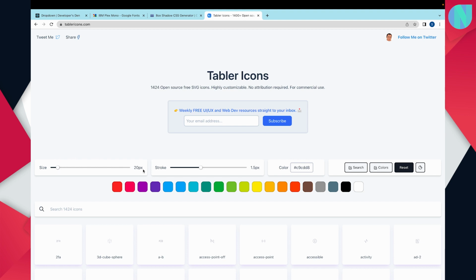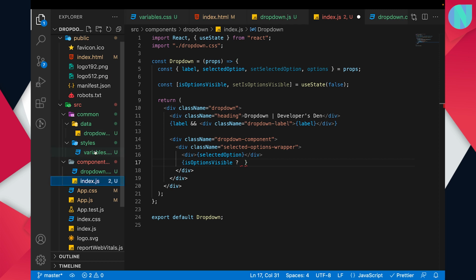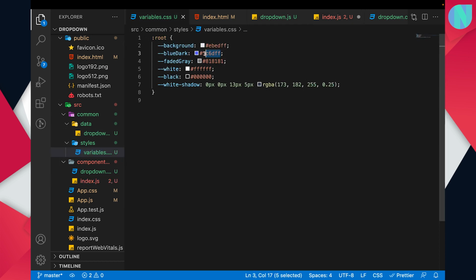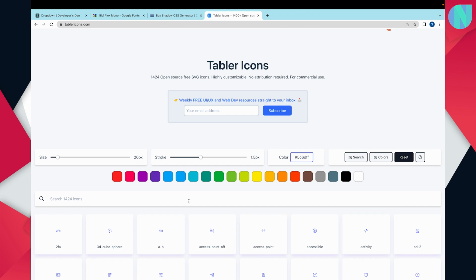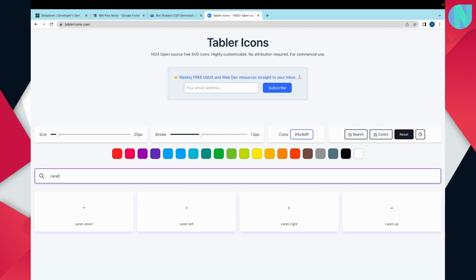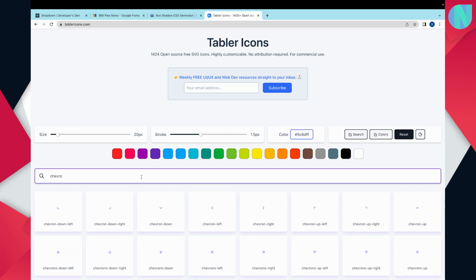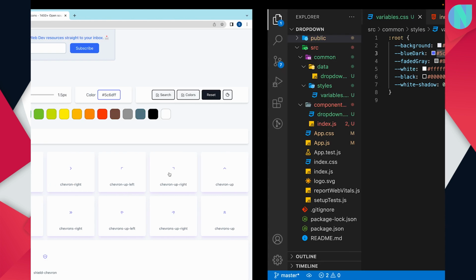The size I want is 20 pixels. The color value that I want is this particular color value. From my variables, I'll copy this value and paste it inside the Tabler icon. I'll close this as well. Here if I paste this, you can see the color of the icons has changed. The icon that I want is chevron down, not caret. The icon that I want is chevron down. This one. So this is the down arrow.